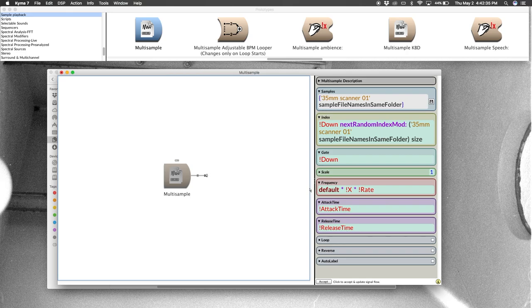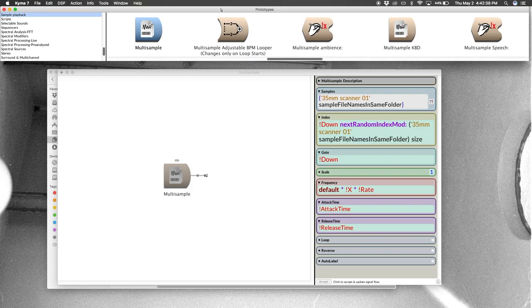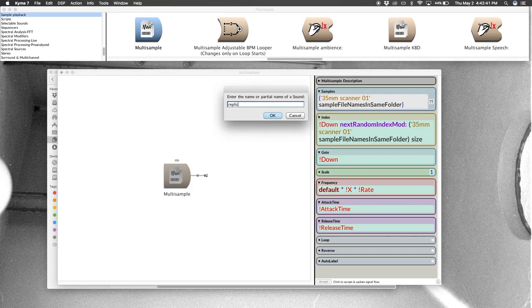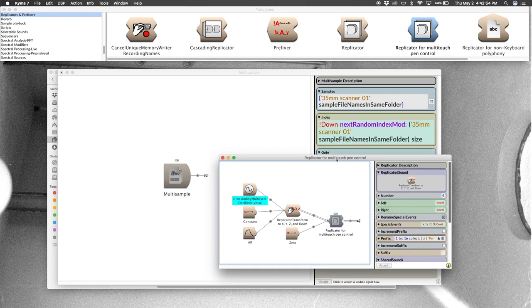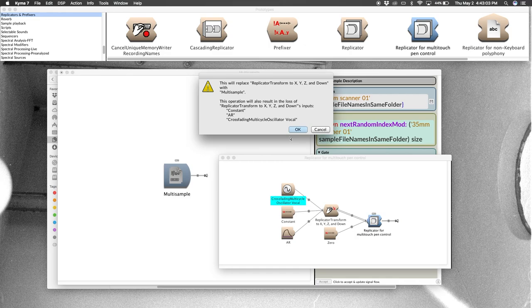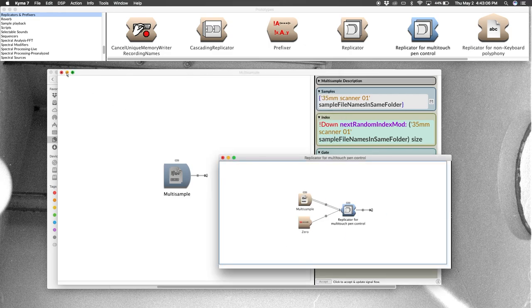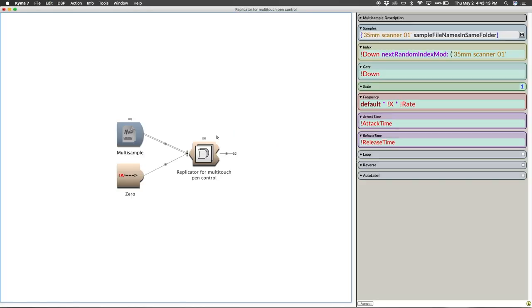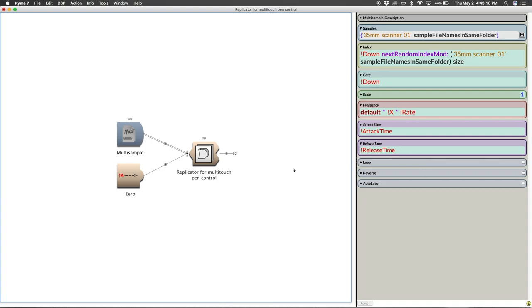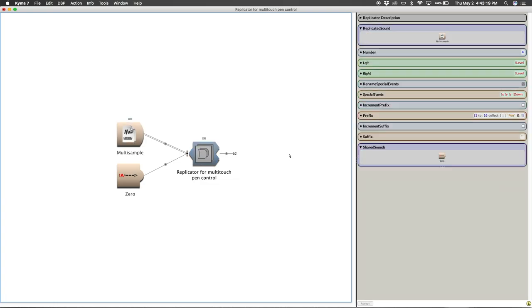All right, so the next thing I want to do is grab the replicator, Command B. And I see this replicator for multi-touch pen control. That seems pretty well suited for what we're doing here, so I'll get that open. And then what I want to do is just plunk this multi-sample we just made and put it right on this sound, and then hit OK to replace everything. I can get rid of this, and here's our sound, all right? Multi-sample with all the parameter fields we just adjusted, and then I'll go into the replicator and make a few changes.